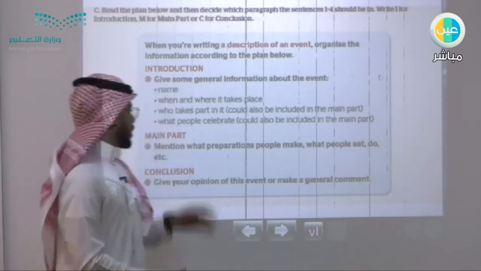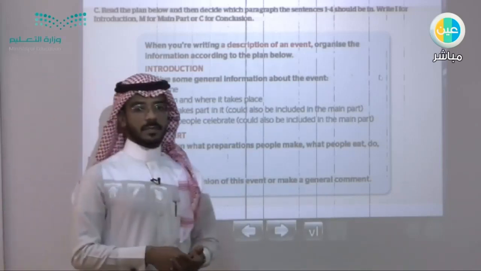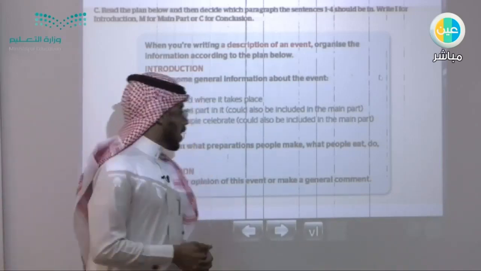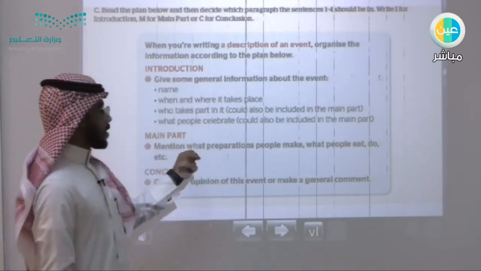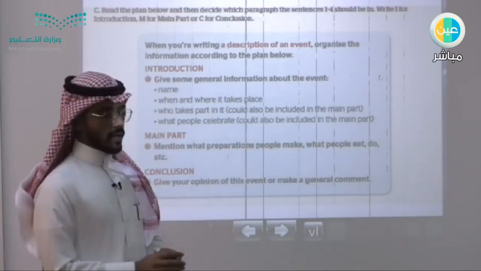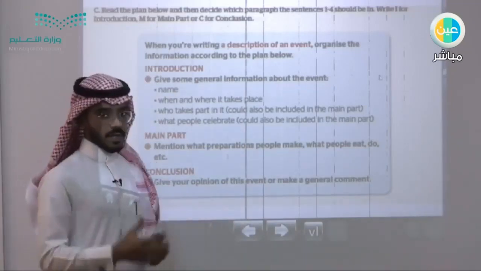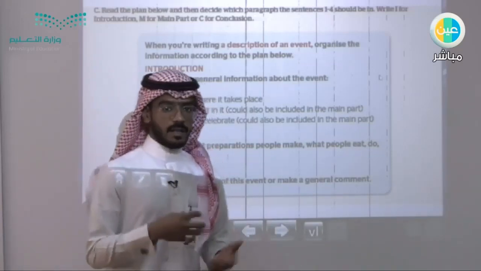The second part is the main part. This is an important part in this essay. Mention what preparations people make, what people eat, do, etc. So this is the main part. You must write a lot in this part.